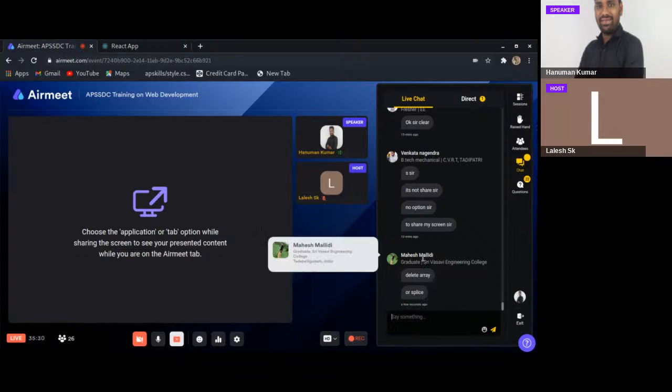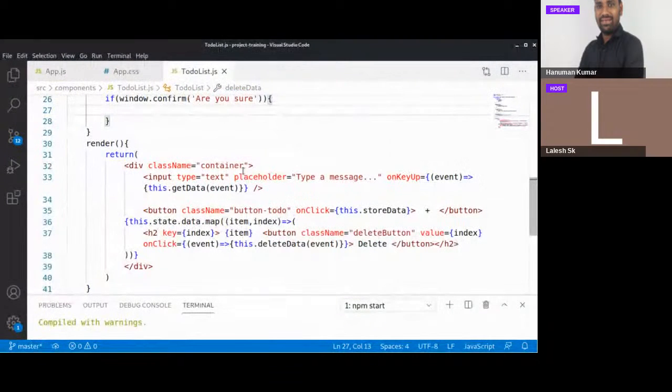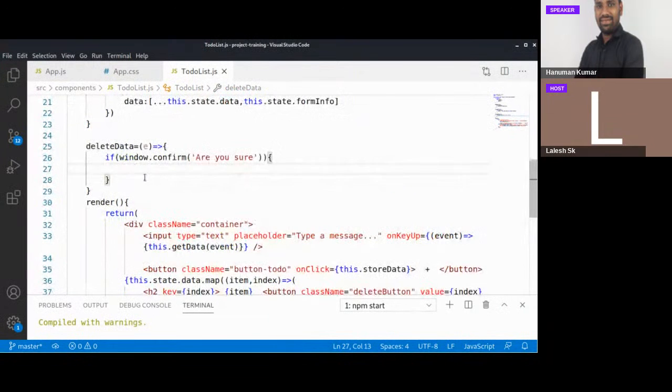Absolutely. So Mahesh responded. So we can use delete. When we are going to use delete, the deleted value will be replaced with empty. But when we are going to use splice, we can delete the complete element. So let me use that here. So what we have to do, we have to delete that item.